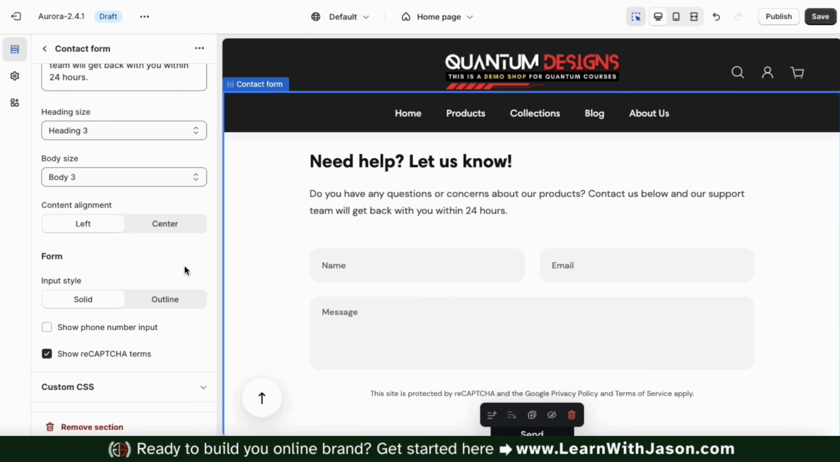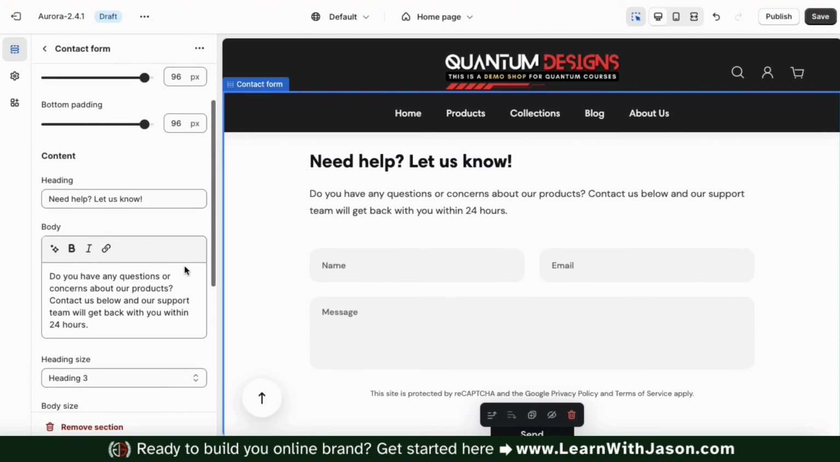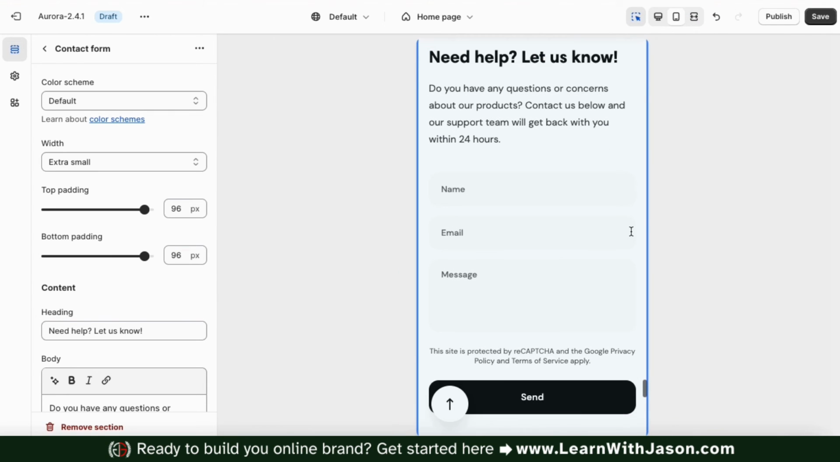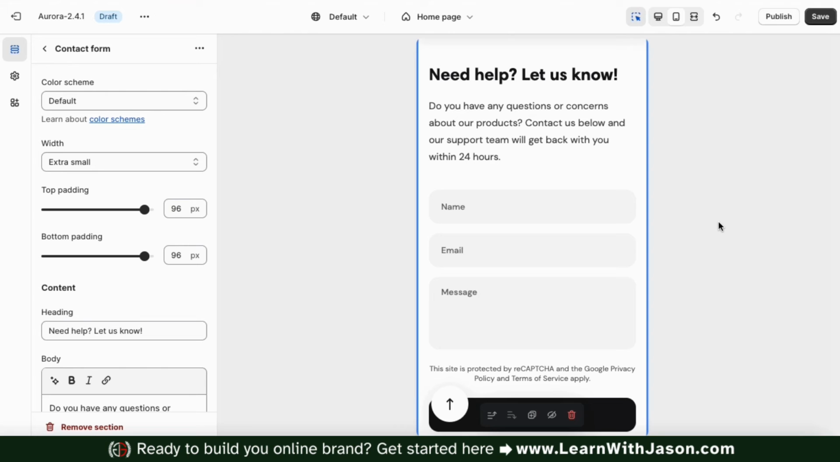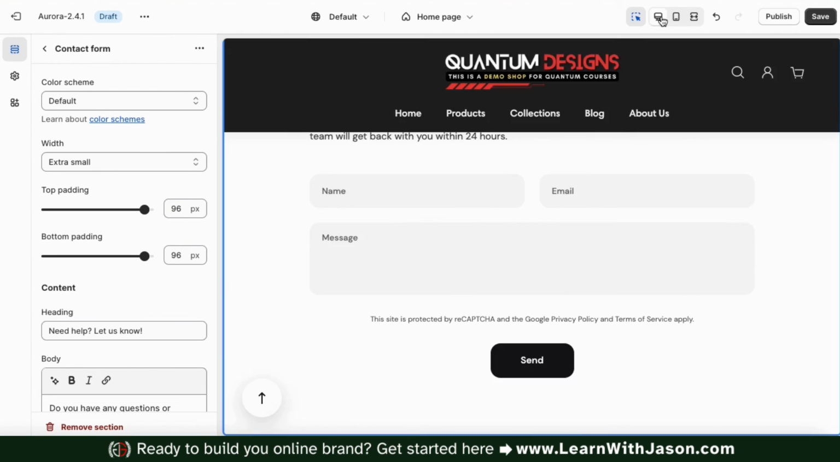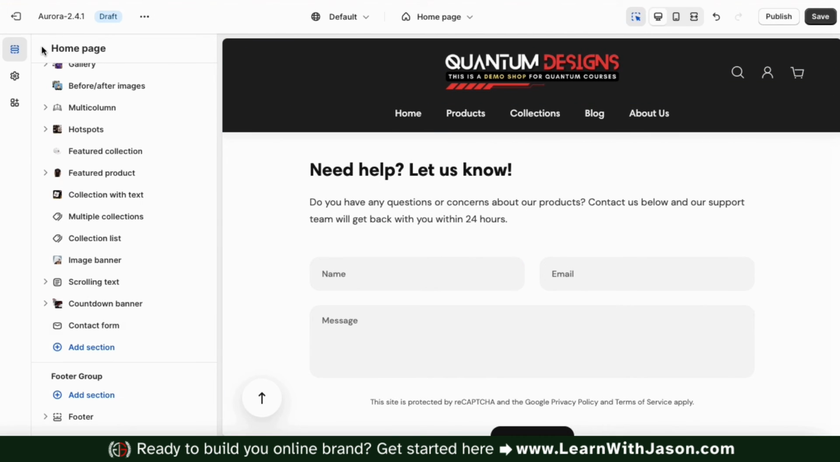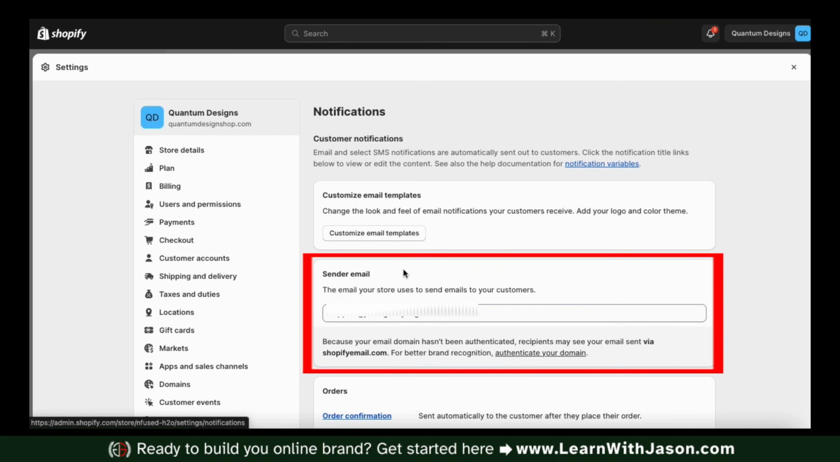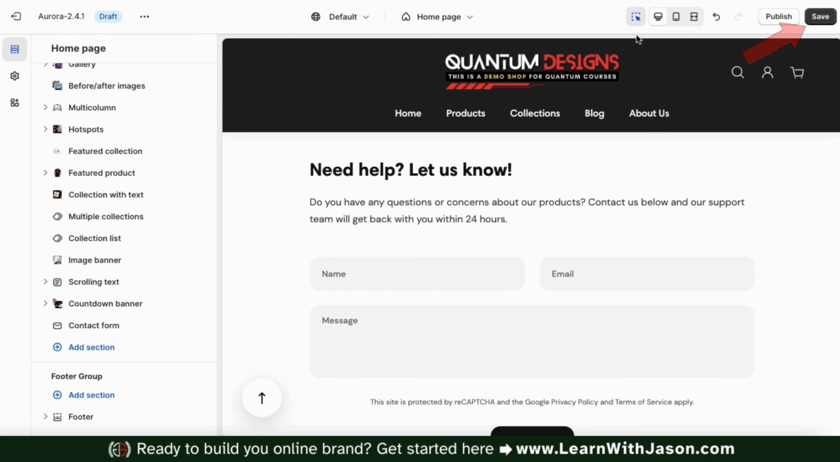So I finished customizing the layout and adding the content for my contact form. So let's use the icon up top here to see how it looks on a mobile device. Not bad. I have my heading, my text, my input fields, and the send button. So whether on desktop or on mobile, customers can use the contact form to easily leave me a message. And remember, the form sends all submissions to the sender email that you assign in the notification settings of your Shopify admin. So before you continue, make sure you go up to the top right of the page here and click the Save button. And your new contact form has been saved to your Shopify homepage.